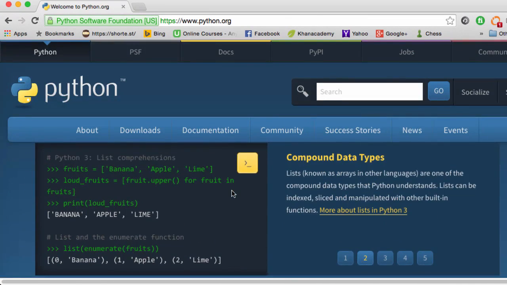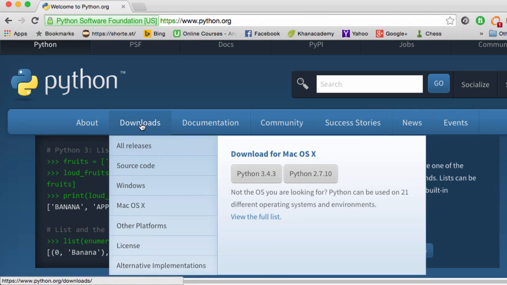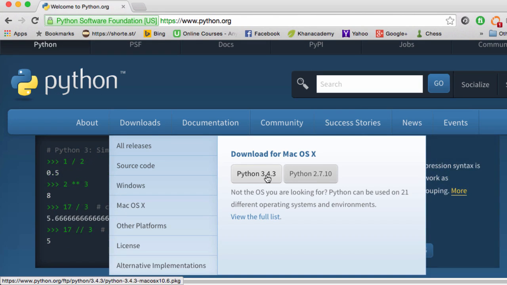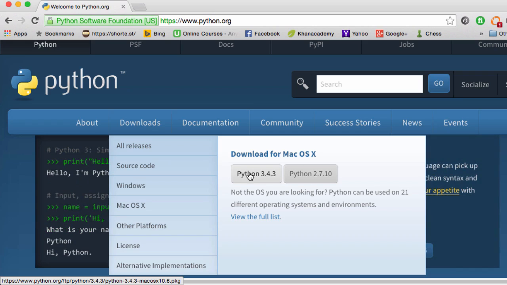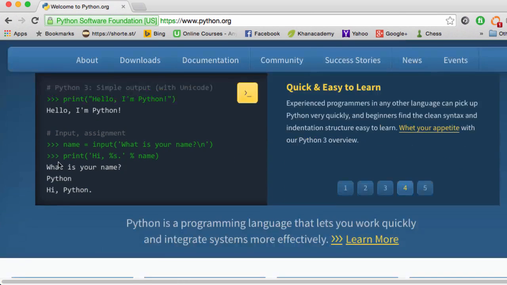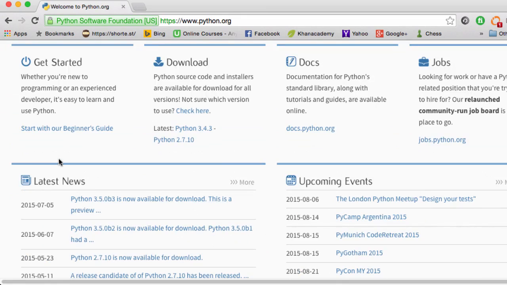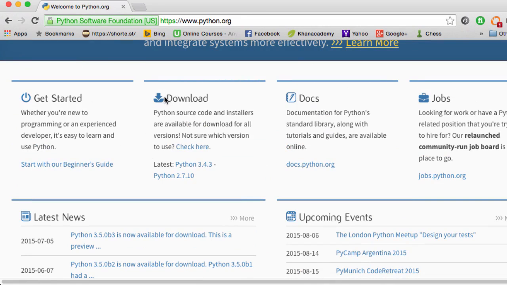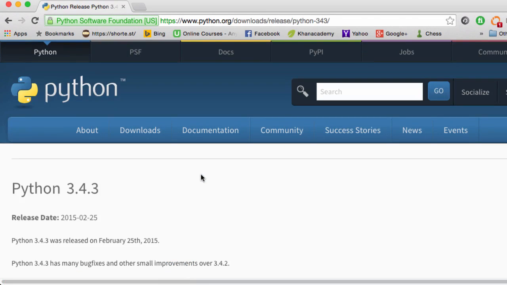But what we're going to be doing is, if you scroll down a bit, or you can just go ahead to the download section, and you're going to download for Mac OS X 3.4.3. Now, if you're on Windows, it should probably say download for Windows 10 or Windows 8, whatever your version is. And you want to select Python 3.3 over here. In case you're not seeing something, you can always scroll down a little further, and you'll see this download icon over here. Go ahead and select Python 3.4.3.